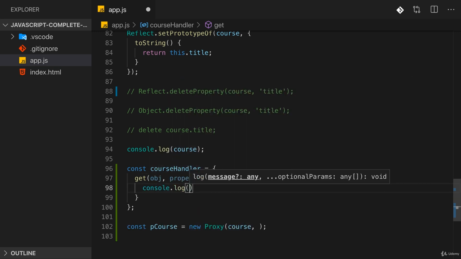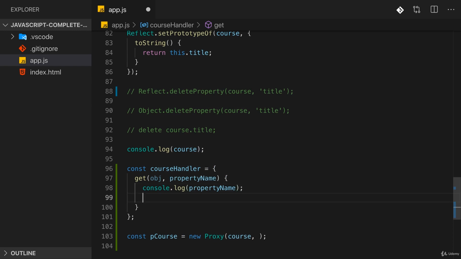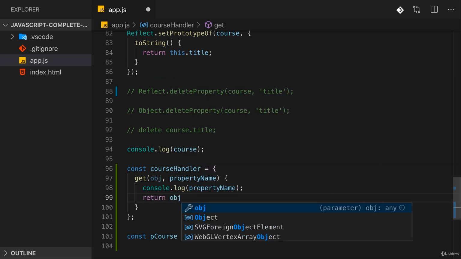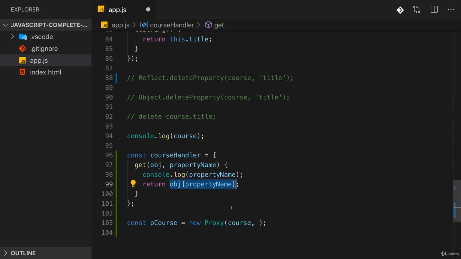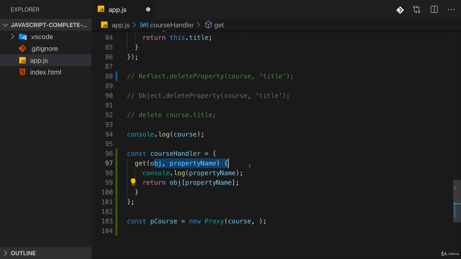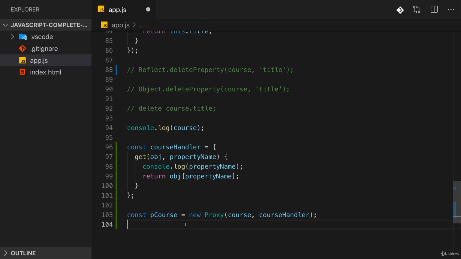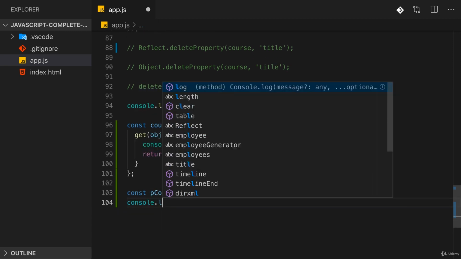For now, I will just console log the property name here, and then return object square bracket property name, which means for the wrapped object, I access this property name which you tried to access, and I return the value which is stored in there. I forward this value retrieval request without blocking it, without changing it. I just retrieve the value which someone tried to get for this object and give it to that someone. Now this course handler object is then the second argument I pass to my proxy, and with that we got the readily configured proxy object.